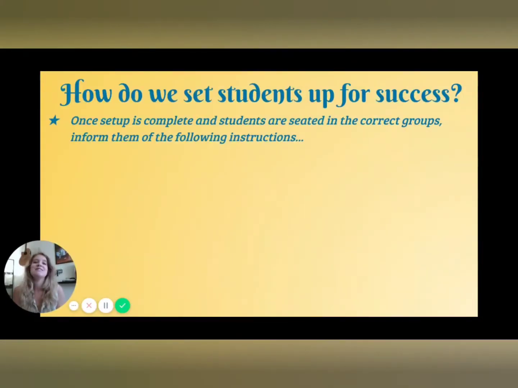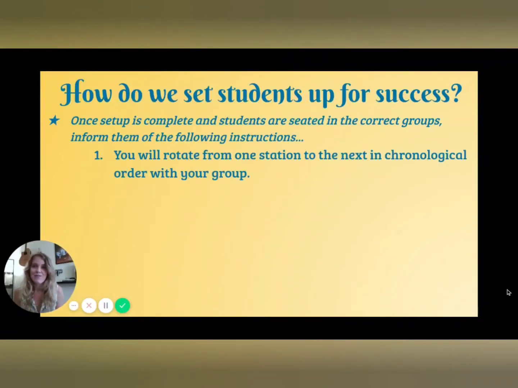How do we set students up for success? So this is a little different than preparing. This is once the students are in the room, once setup is complete and you've got your students seated in the correct groups, what are you going to teach them procedure-wise so that they can execute this activity confidently and smoothly? First, you're going to tell them you will rotate from one station to the next in chronological order or in clockwise order or to your right, whatever works best to tell your students so they understand where they're going when that timer goes off, okay?